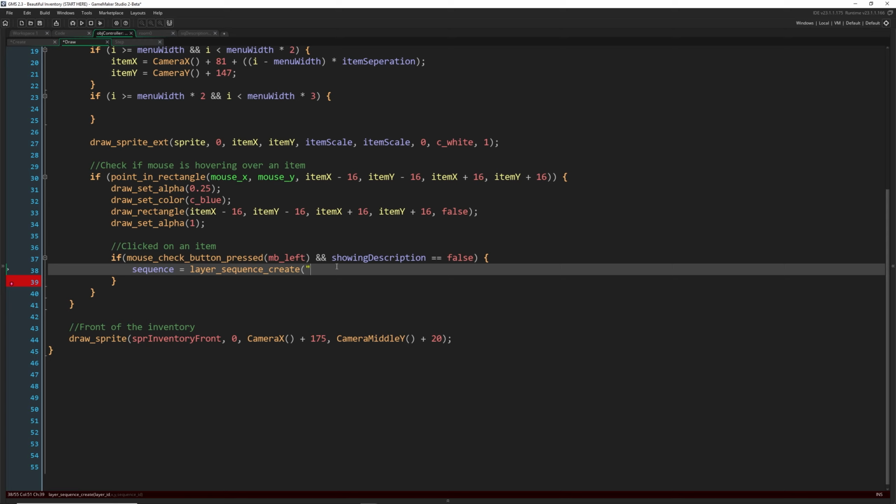So we need to create this on a layer. So in our room, we have instances and we have menu items. What I'm going to do is actually create it on instances because our menu items is going to be drawing stuff over top, so it needs to be on the layer above it. So create it on instances. And we're going to create this right in the middle. Camera middle X, camera middle Y, and then we have to give it that sequence that we have. So SQ, description, animation.